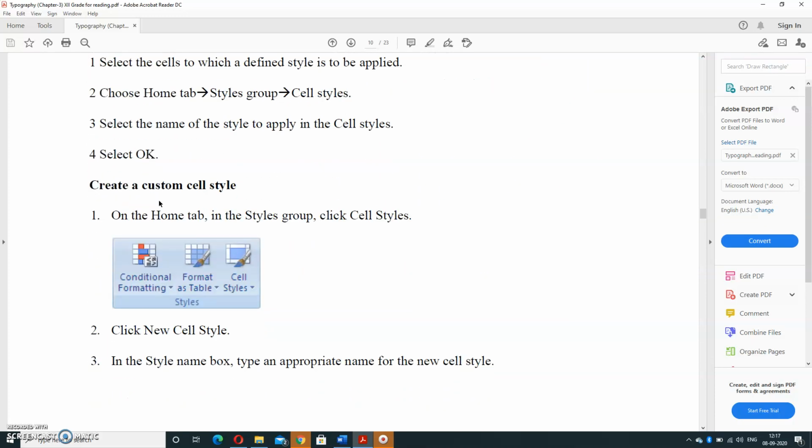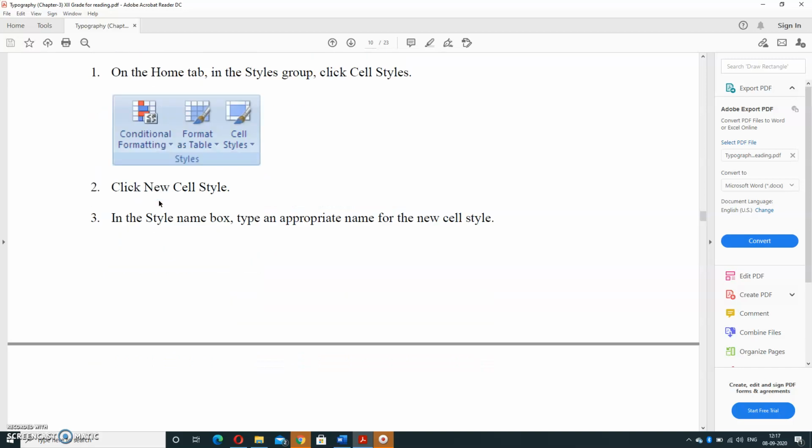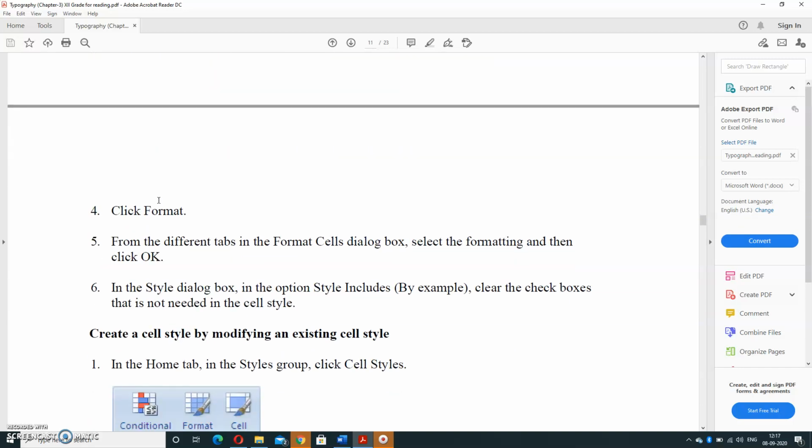Create a custom cell style. To customize the style, on the Home tab the Styles group option is there. Select the Styles group option, click New Style. In the Style Name box, type an appropriate name for the new style and click Format. And from the different tabs in the Format Cells dialog box, select the formatting and then click OK. In the Style dialog box, clear the check boxes that are not needed.